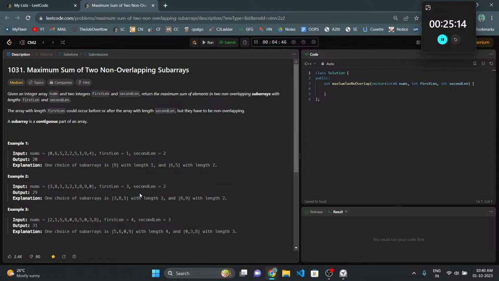Suppose I generated a subarray. Let's say first length should be 900. I generated this subarray. Now for the second, I have to choose a subarray of length 2. If I am thinking that way, then it will be n cube complexity, right? To choose a subarray of the given length.